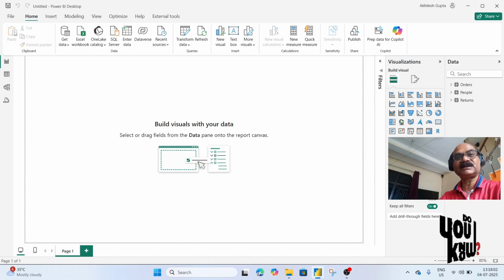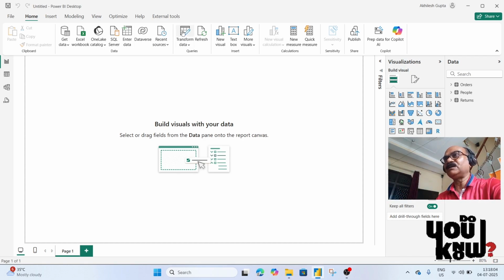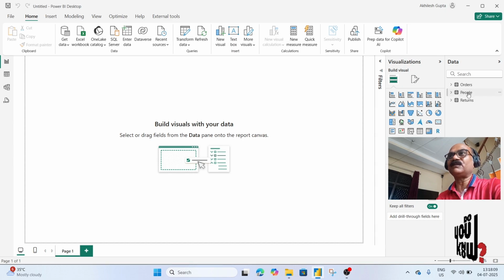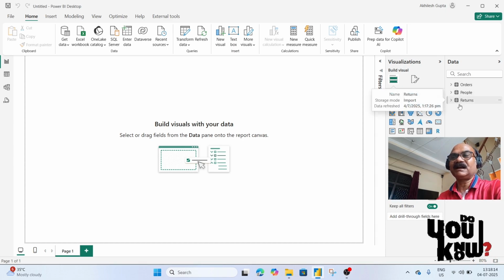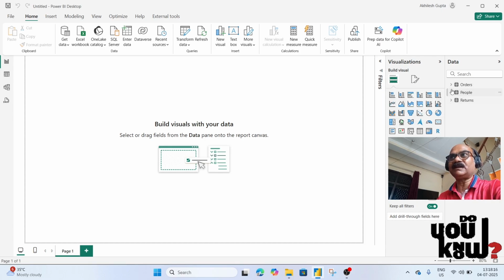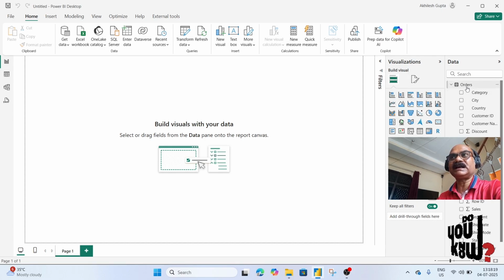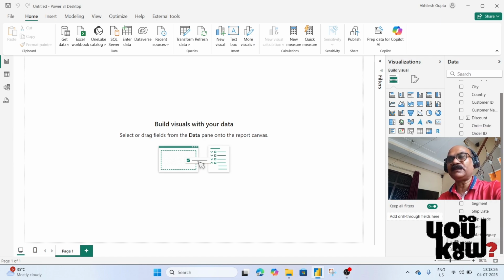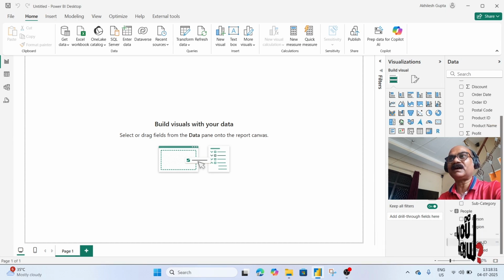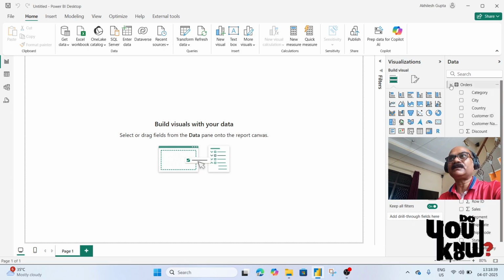Now once we close and apply, you can see our three tables get imported in the Power BI model, which is under the data section on the right side. Now these are the tables, and we will see in each table what columns you have. Now go for the second. In the people table, what are the columns you have? In the return table, what are the columns you have? You can collapse it.